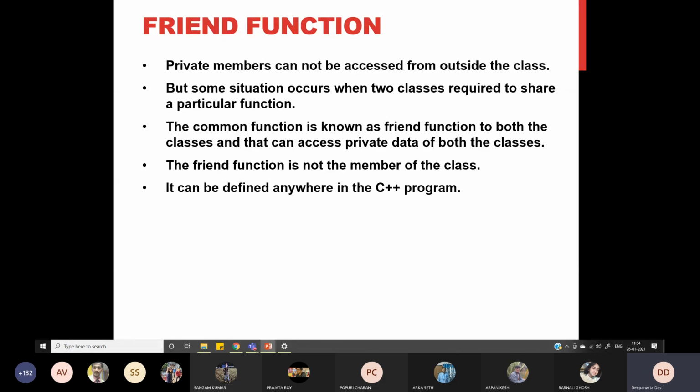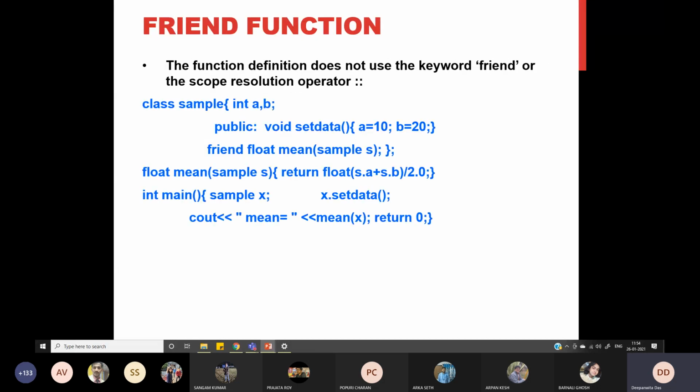Okay, and it is having some special features also. The friend function can be defined anywhere in your C++ program, whether inside main, inside the class declaration, or outside the class definition, anywhere. Okay, so this is a sample program, a very small program that shows the use of a friend function.